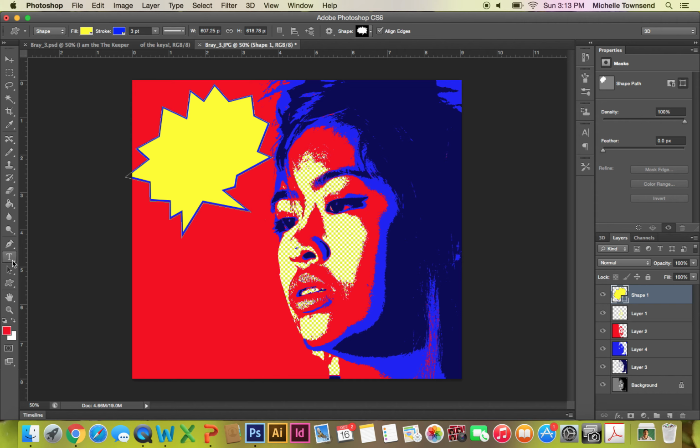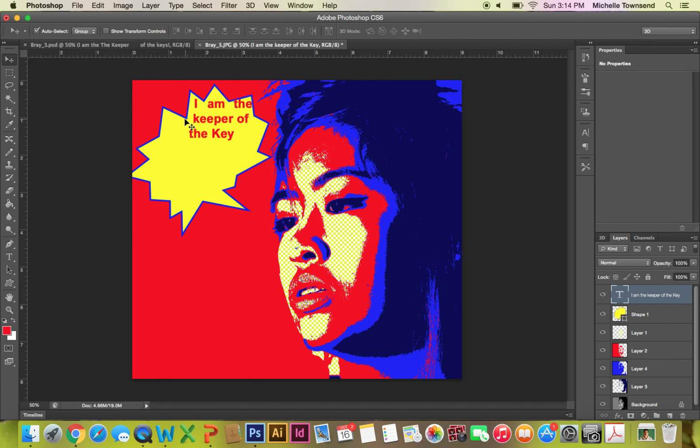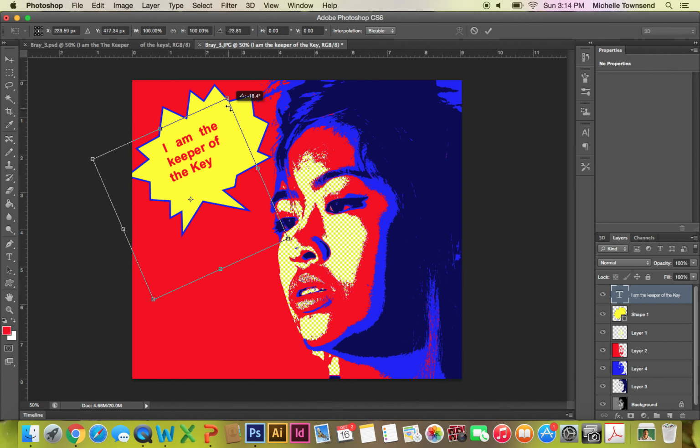Now we're going to add some text. I think she's going to be bold. And I'm going to make the text red. Yes, I am. And I'm going to write I am the. Boy, spelling is bad today. Keeper of the key. Oops, space. Key, and I see it's way up here, so I'm going to get the move tool. I'm going to move it down here, and then I'm going to select Control T so I can transform it and turn it like this so it's going the right way, get it lined up just the way I want.